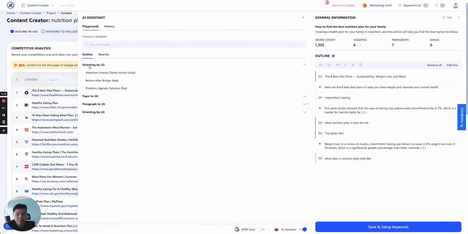four types of different templates. The first is orienting. Orienting is essentially our templates that you use even before you start your writing process. This is where you want to orient your content into what type of direction. So at the moment, we have three templates, but we will continue to add more and more templates later on.